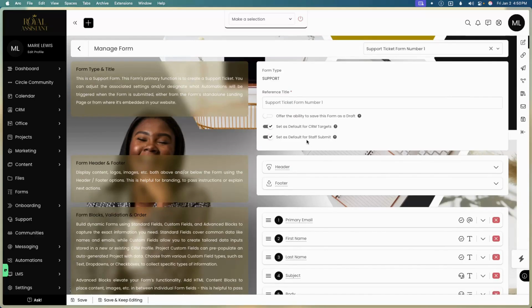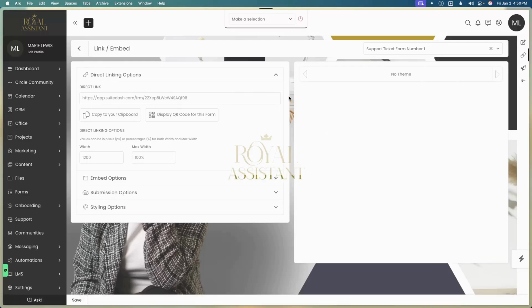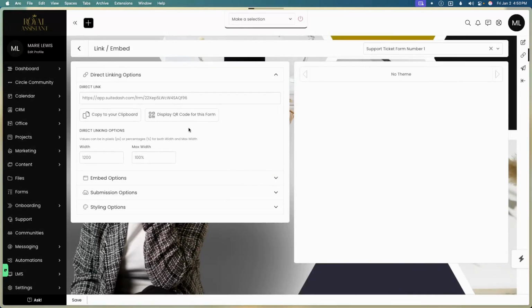And then you still have the same logic for the site as well, where you can adjust the link, you can adjust the title, the reference name, the embedding. If you want to embed it on your website, things like that, you can adjust it that way as well. But again, it's all inside of this space.